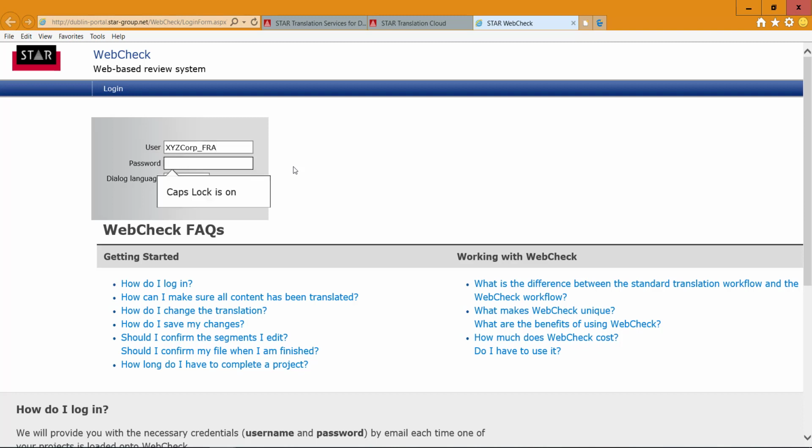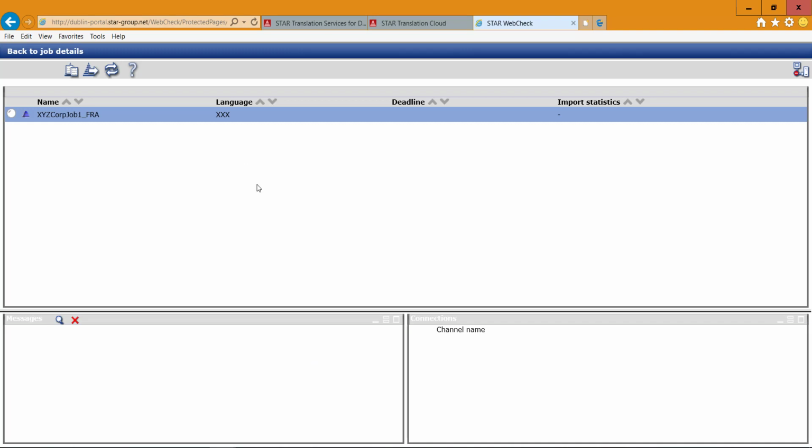Now we enter in the password and click login. Now we are displayed the projects we have available for review. So we only have one project here, which is job 1. So that is selected, and then we click on this icon here to open that project.